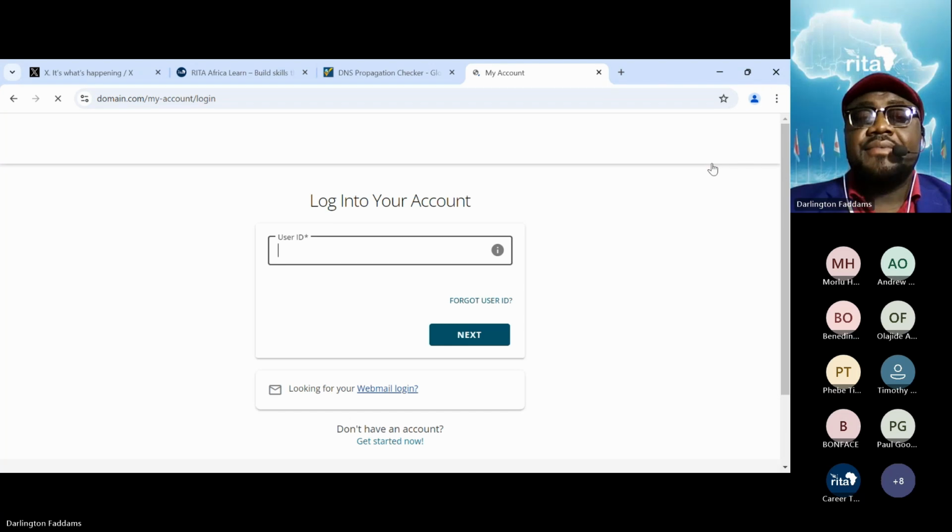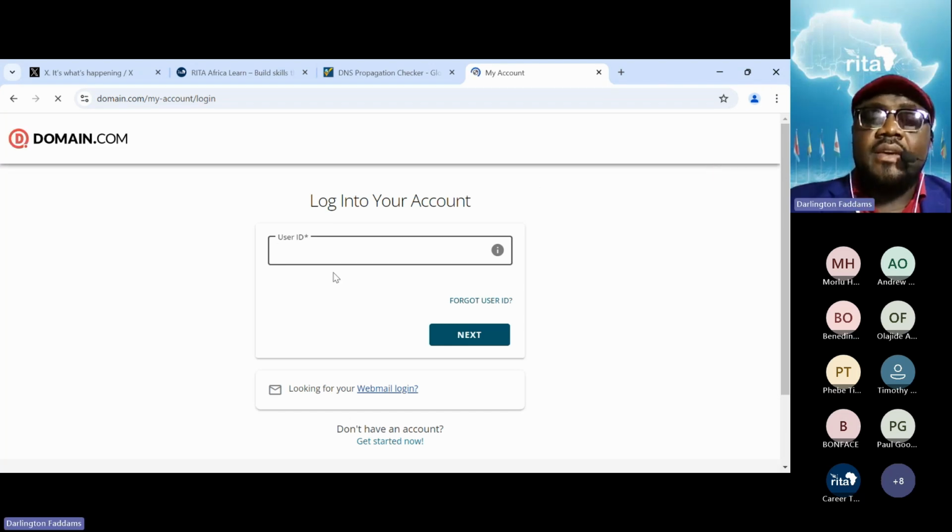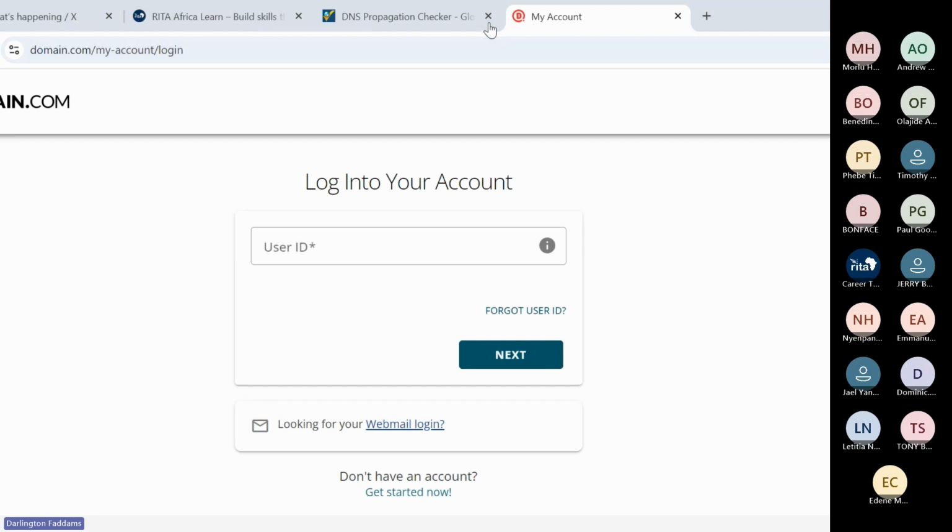And I use domain.com accounts a lot. So here you enter your user ID. When you click next, you enter your password. So let me just enter my user ID for all of you to see. So I'm sure you can see my user ID. And then you can enter your password as well.